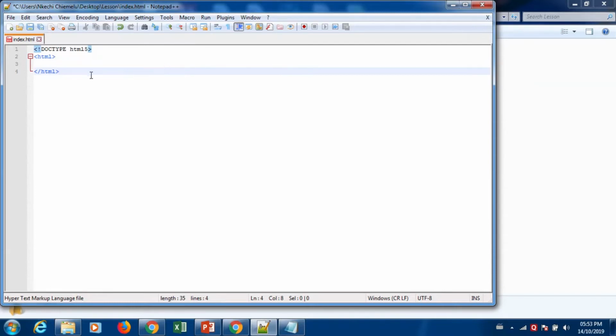So the tags: HTML opening tag, HTML closing tag, and everything has this bracket to close it. If you make a mistake and don't close it, it won't show. So we have to close it fully and make sure you don't make any mistake in it. Any mistake makes your code wrong.